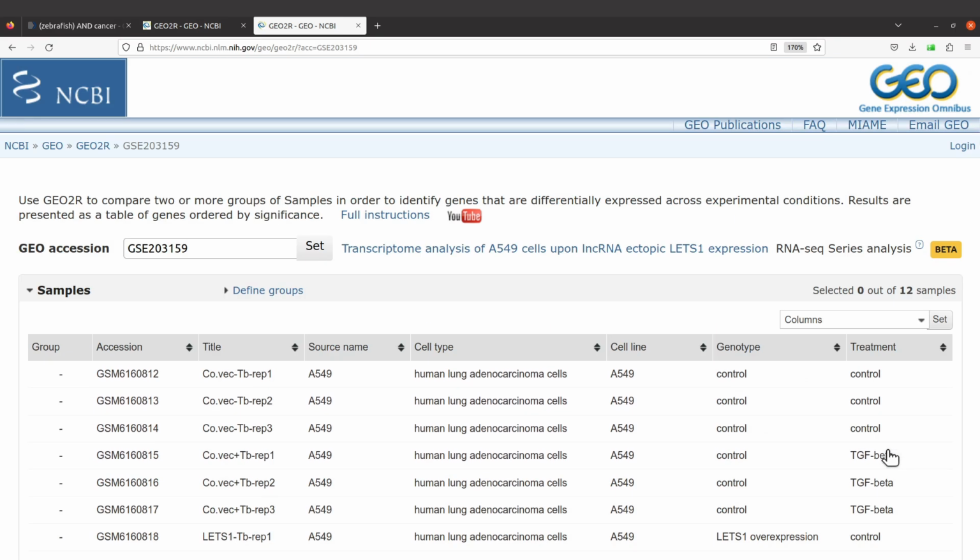So before we do analysis, we need to assign the samples to their respective groups, i.e. control and then TGF-beta. All right, so to do that, we will need to use the define groups button here. Now we will come back to this one. All right, if you are going to define the groups, it should be in a certain order.